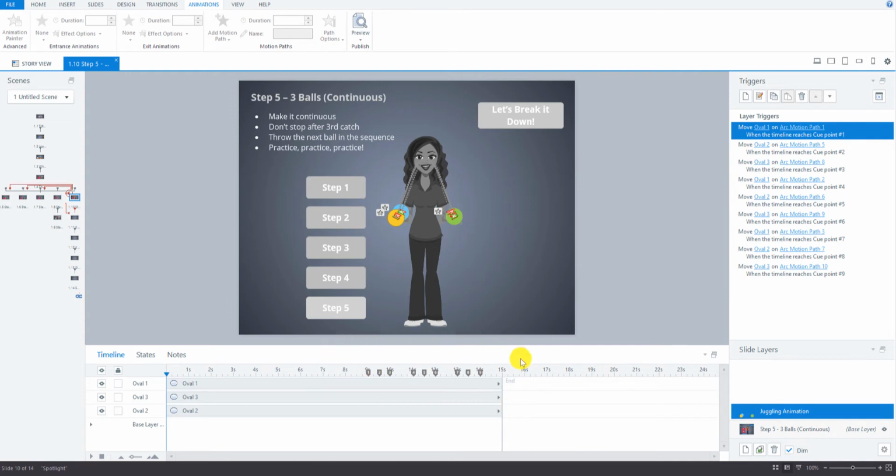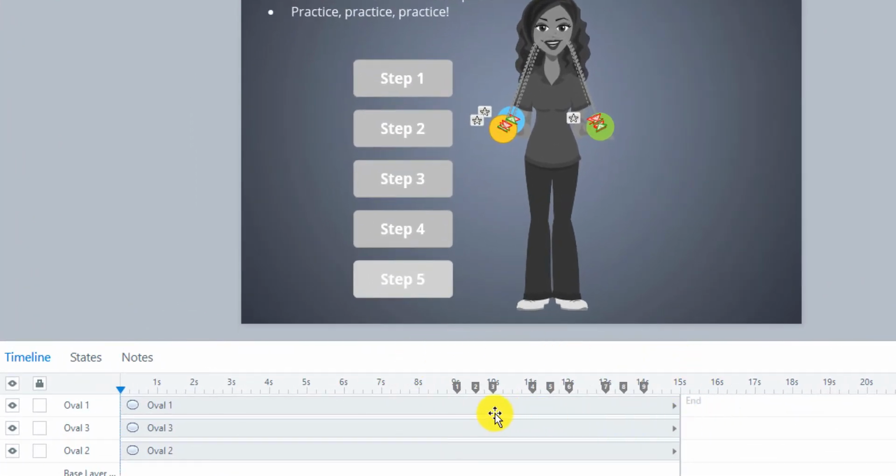But if you look at the cue points here in the timeline, you see how they're spaced out because before we were just showing the learner throwing 3 balls and then after the third catch they stop and then they start over on the opposite hand. But we want this to be continuous. So we're going to make them appear at equal intervals about a half second apart.